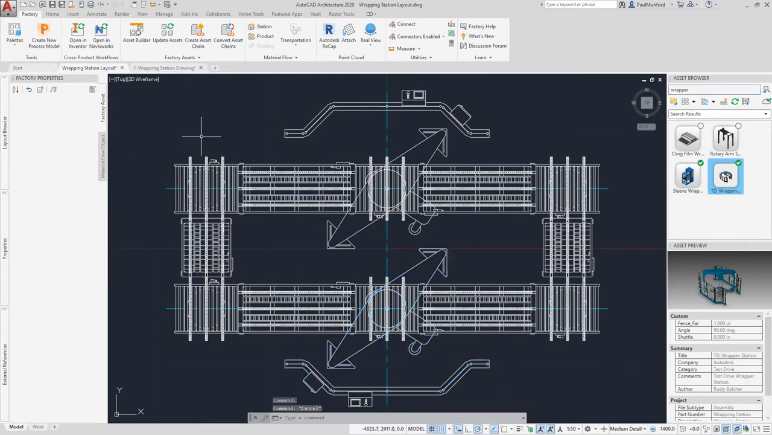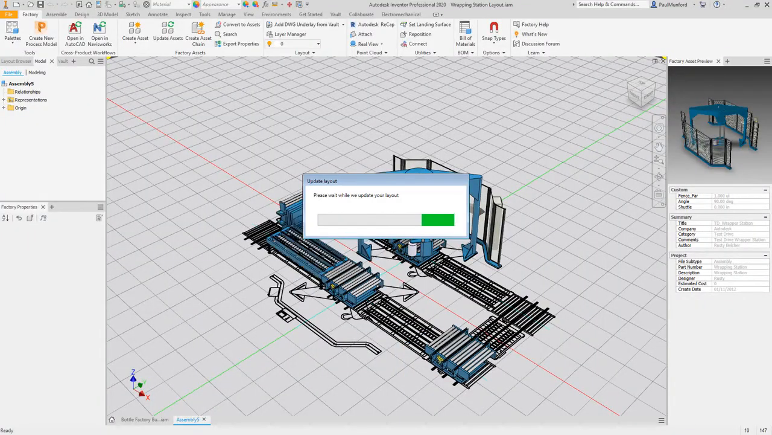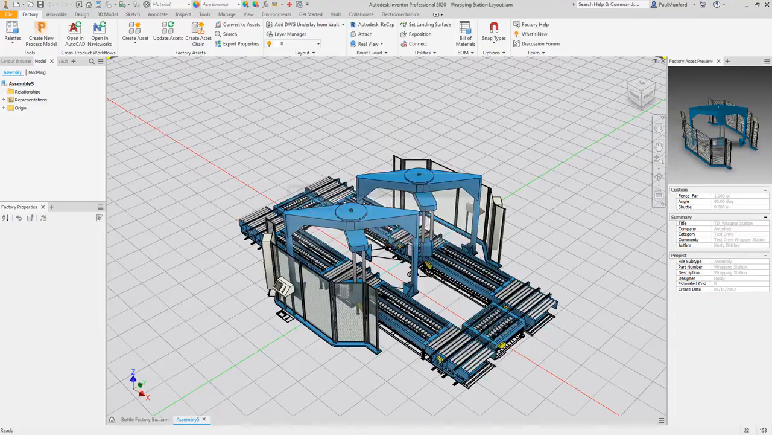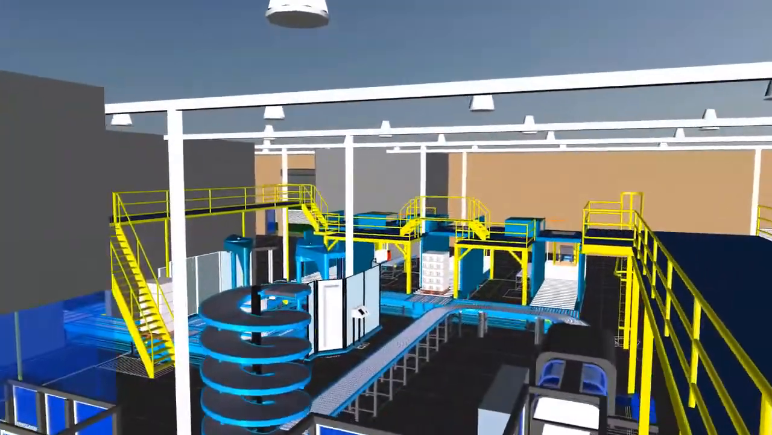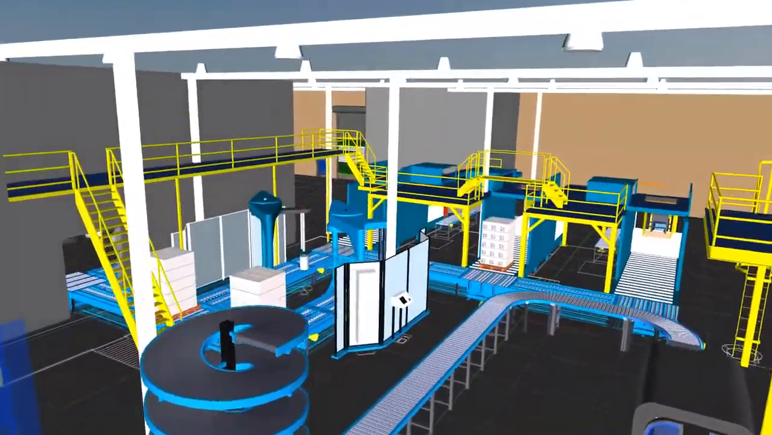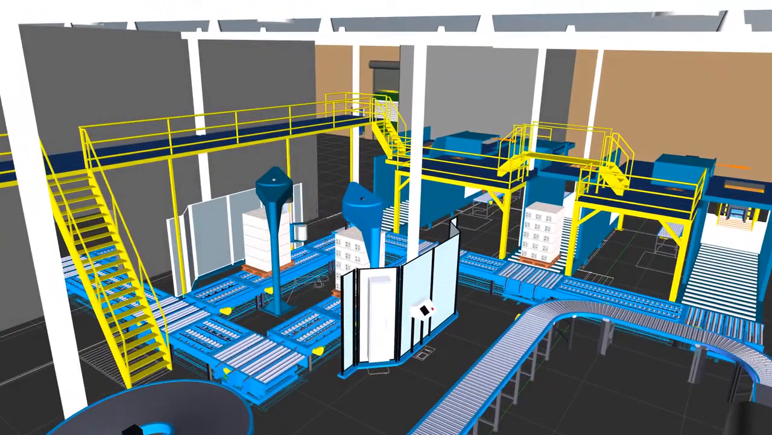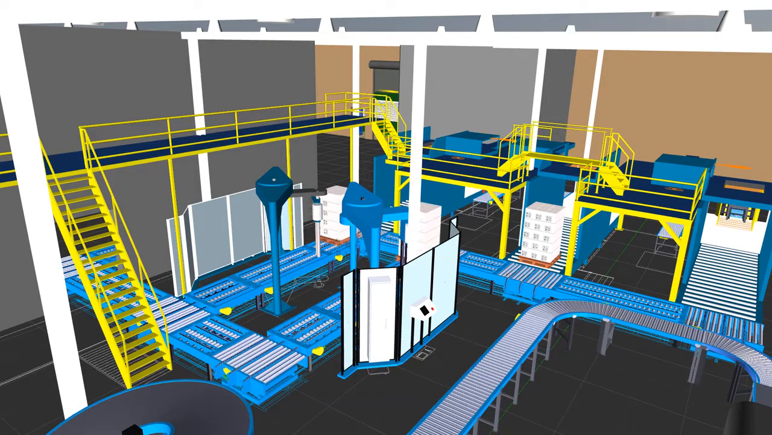Factory design utility assets have bidirectional sync. You can configure your assets in AutoCAD or Inventor and your designs will remain in sync. Having a 3D model of your facility that is accurate to the current conditions helps your team to make informed decisions throughout the lifecycle process for plan, build, and operate.